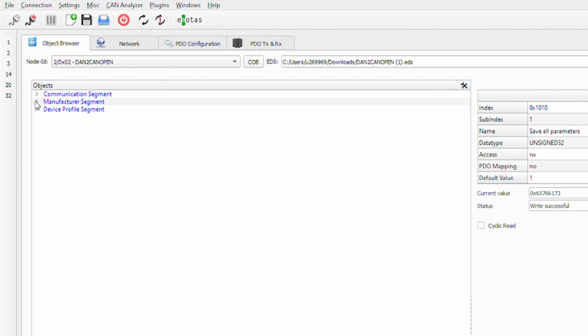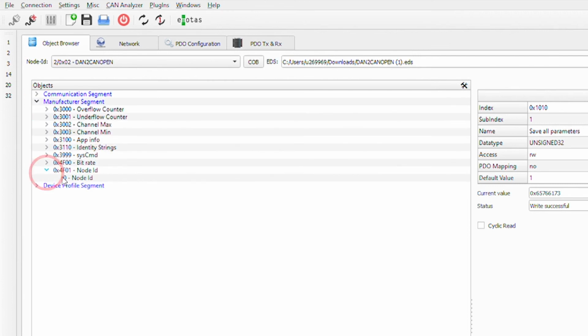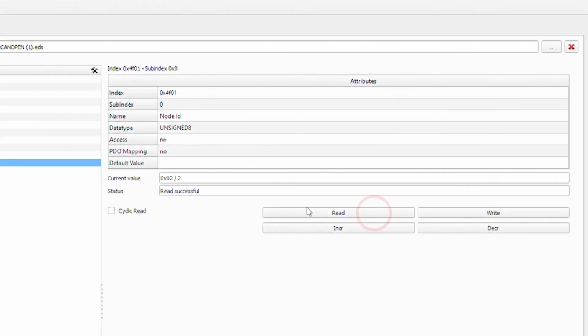And we can go and read the node ID now, which then tells me node ID 2. So the sensor runs 250 kilobits with a node ID 2 now, for the application we just adjusted it to.